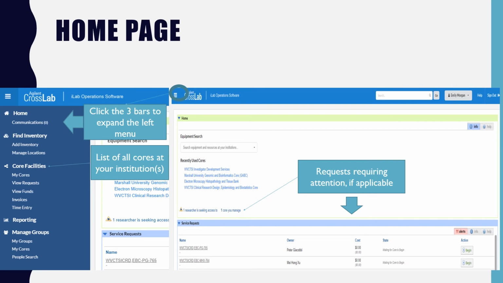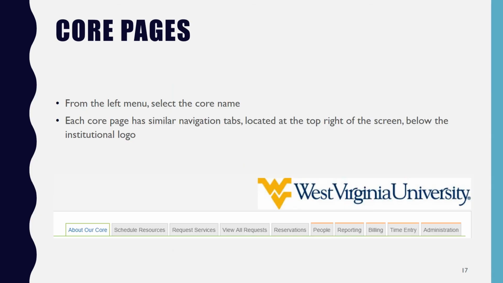You can see any communications you've received, such as a request that is now processing or completed. And you'll see the core facilities option. If you click on core facilities, you'll see a list of all the cores at your institution. So from the left menu, select the core name that you're interested in.